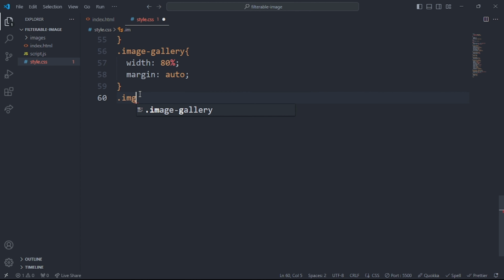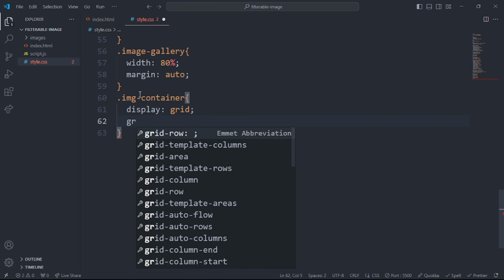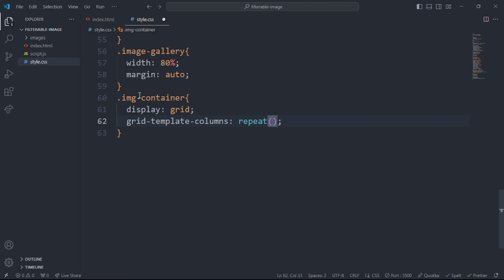Now select img-container, display grid, grid-template-columns repeat, auto-fit, minmax 22rem, 1fr, gap 0.5rem.